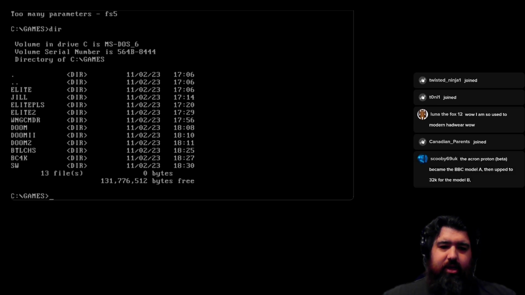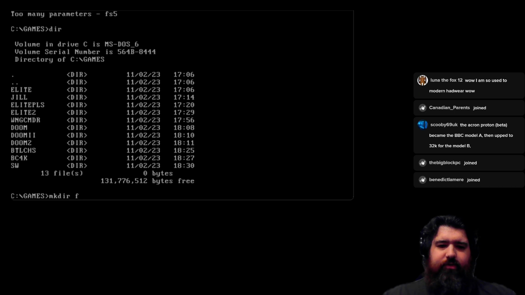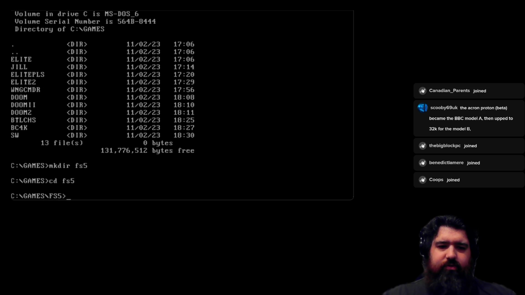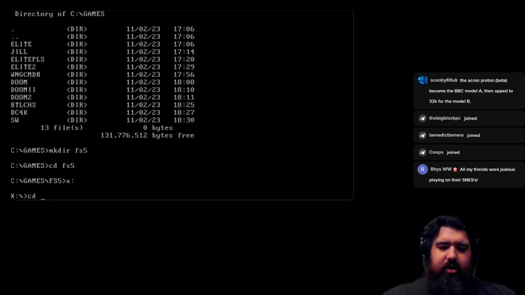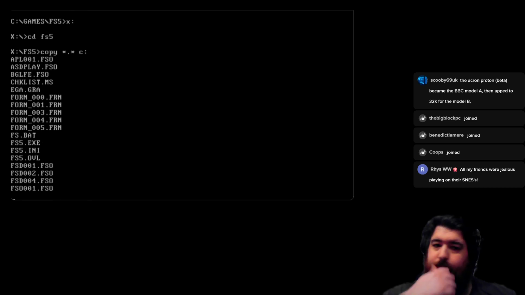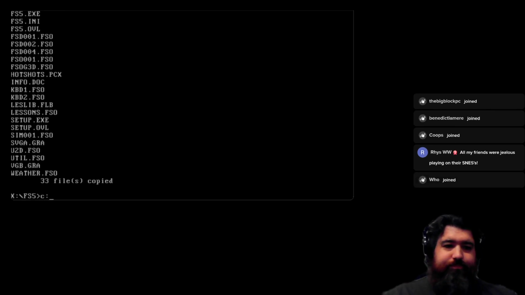Flight Simulator. MKDIR flight. Right, FS5. I've probably already done that. No, I haven't. CD FS5. Right. CD FS5. Copy star.star to C:. And now we get to see Flight Simulator probably not work.